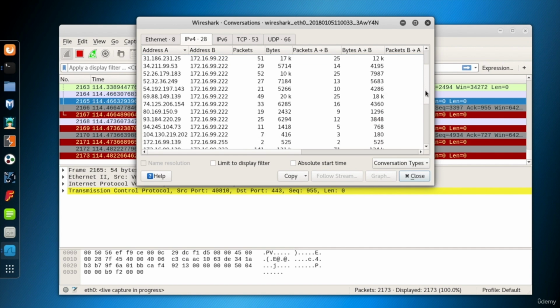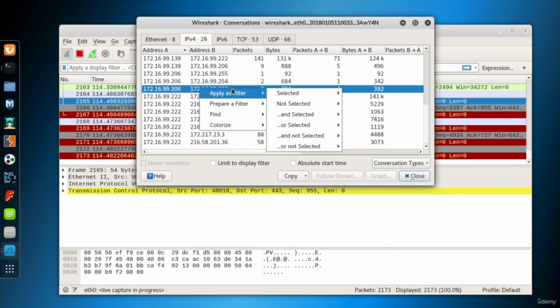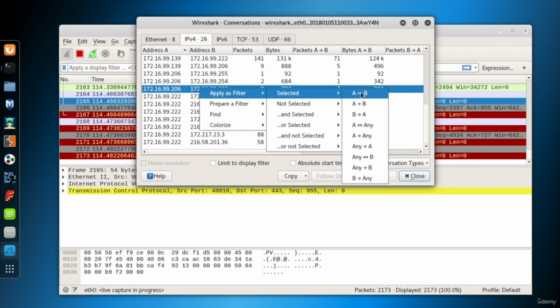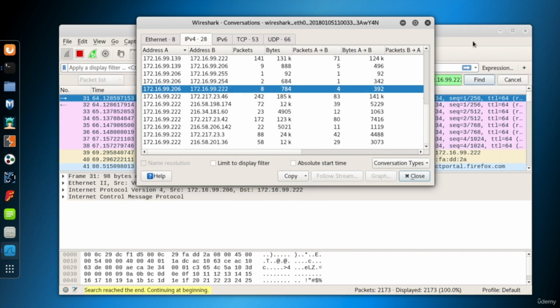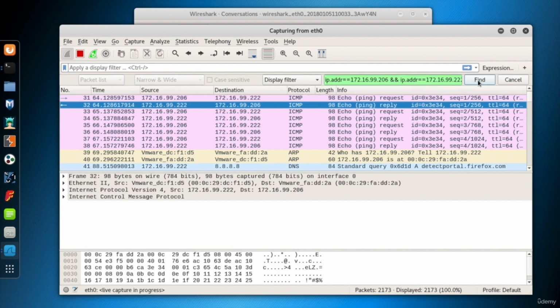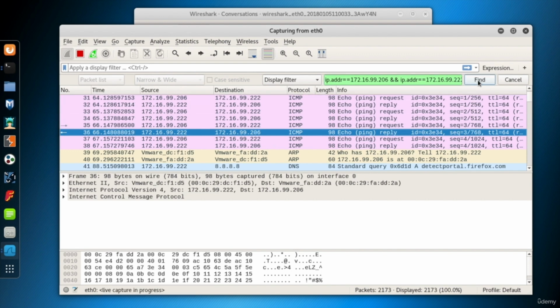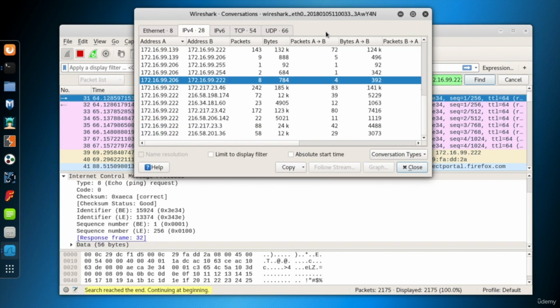If you'd like to investigate the traffic between two machines, select the line and right-click. If you choose Apply as Filter from the menu, only these kinds of packets will be seen in Wireshark. I'll choose Find this time. As you see, an automatic query string is prepared. I can navigate between the packets by clicking the Find button. Go back to the conversation window.